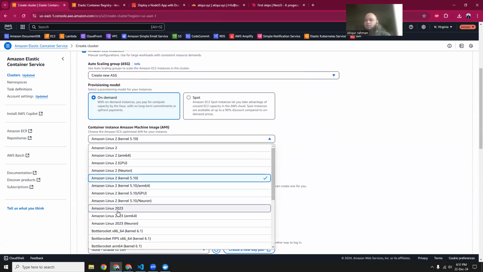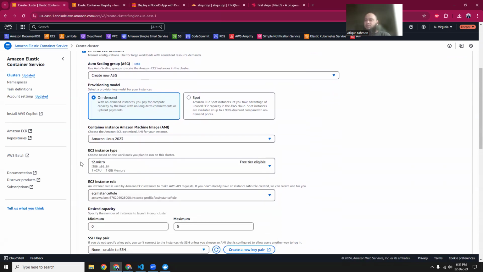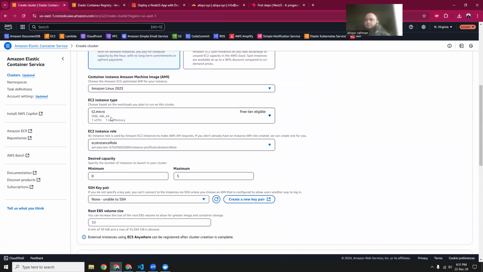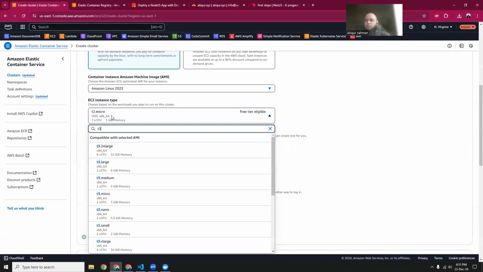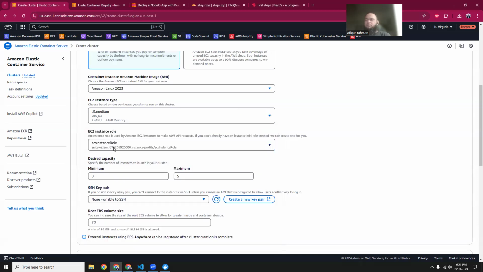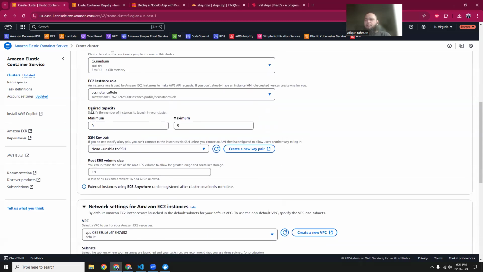I'm going to choose Amazon Linux 2023 because that is the latest image from AWS, so we will always use that. Then here I'm going to choose T3 medium, which should be suitable for the application to run. For desired capacity, I'm going to run minimum 1 and maximum 1. And for SSH, we have already created an SSH key pair, and I will use it.